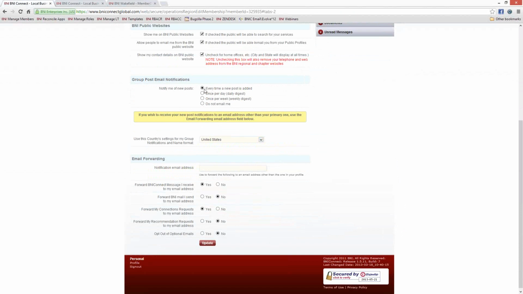I highly recommend that you choose the option every time a new post is added. That way, especially as a moderator or a creator, you can more easily participate in those discussions. The next best is once per day, where you would just get a daily digest email of all the activity in a particular group, once per week, or do not email me at all.